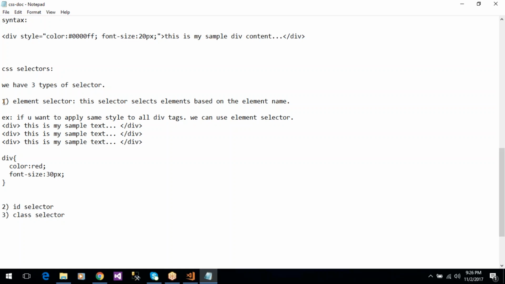Okay, this is the element selector. Element selector selects elements based on the element name, and applies the CSS properties to all elements in the document with the same element name.